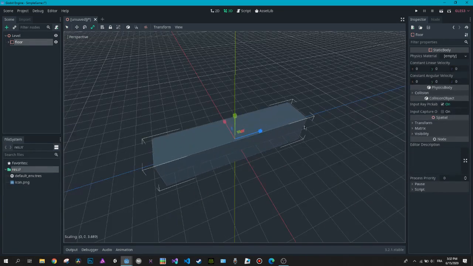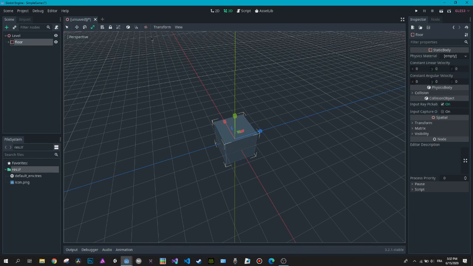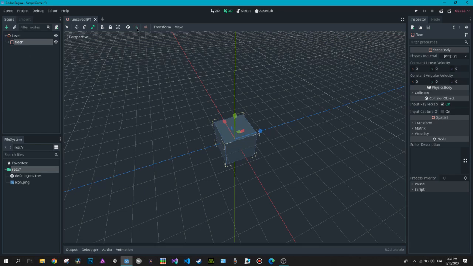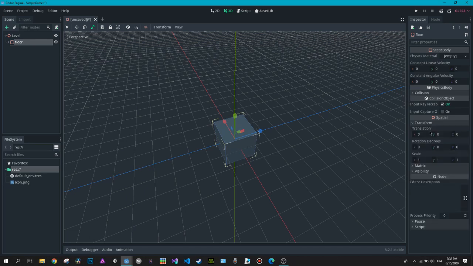precise, you can go ahead to the snap tool. Sorry, I don't know why it doesn't work. I'm gonna configure this later, but if you want to be precise enough, then go ahead to the transform here and change the scale from there.